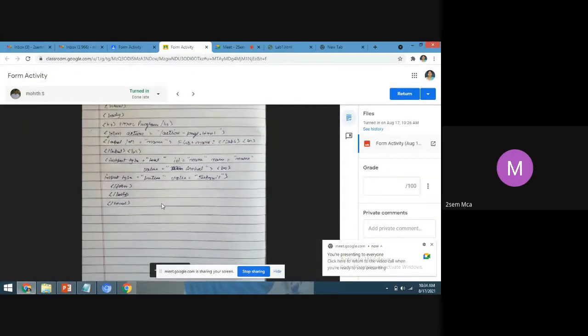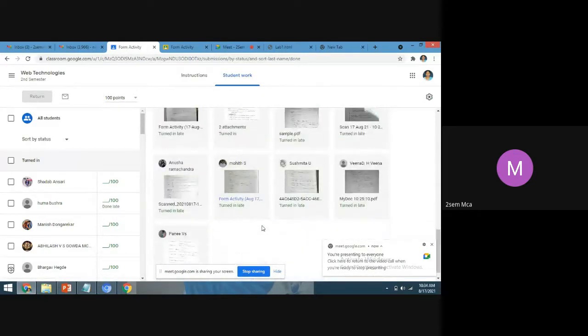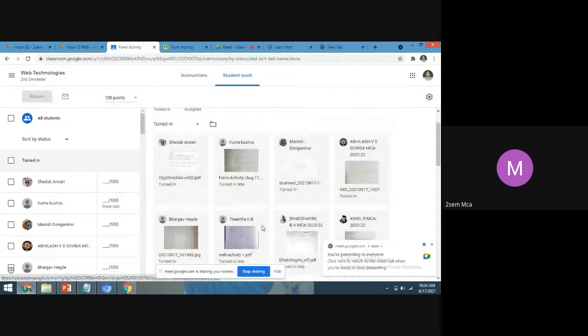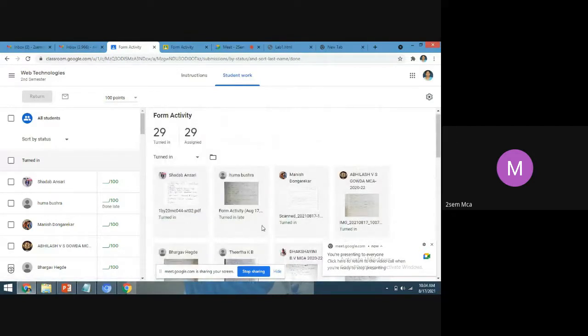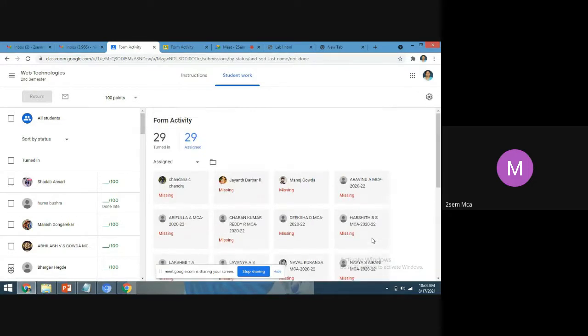Mohit, where is the sample output? You have to write the sample output. Still 29 students are there. Divya, Trupti, Rahmatullah, Spurti.